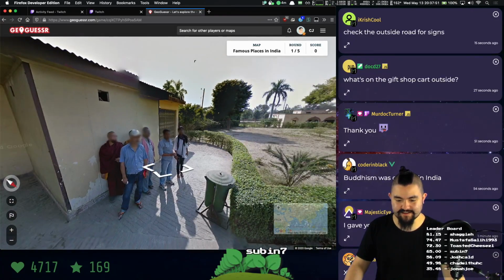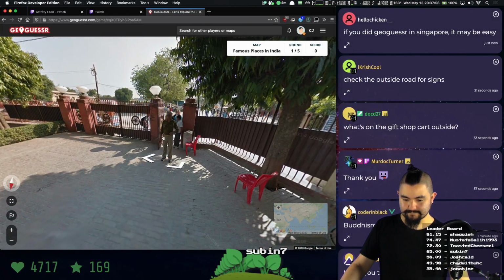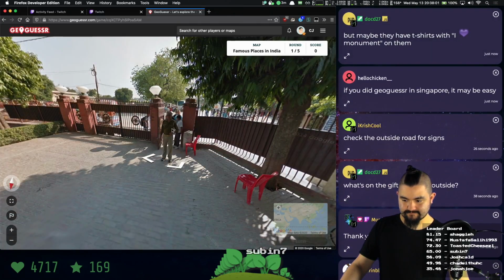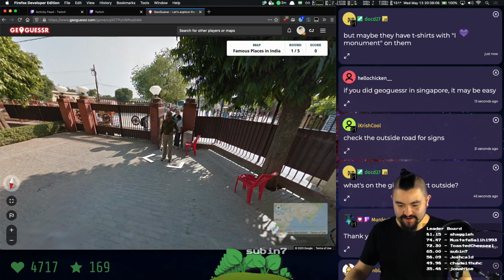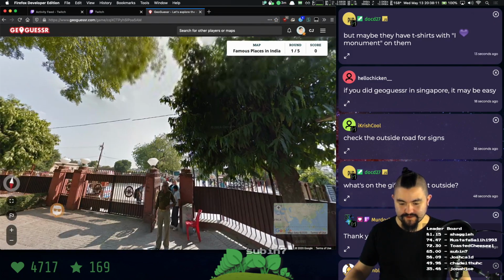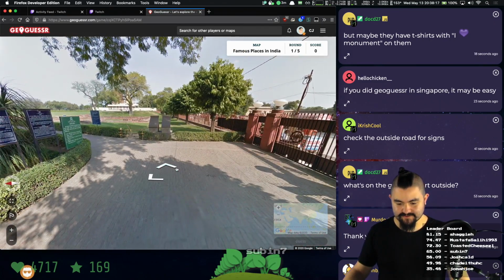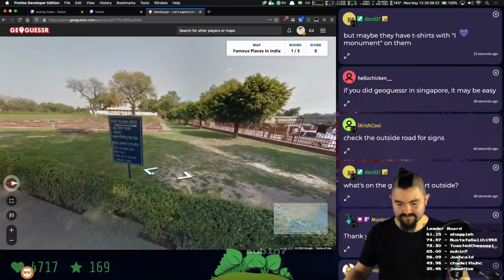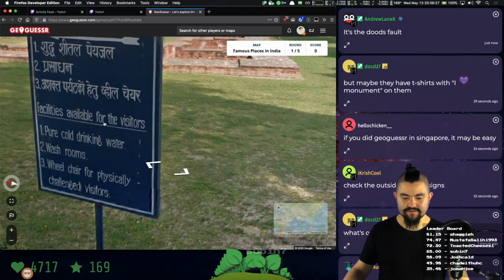Everyone's so interested. Well, at least they were in the person wearing the street view cam. Oh, they have t-shirts with I Heart Monument on it. Okay, this guy is standing in the doorway, and I can't get out. Move. Move. I really don't know how I got out there before. Was it over here? Pure cold drinking water. Washrooms. Wheelchair for physically challenged visitors.